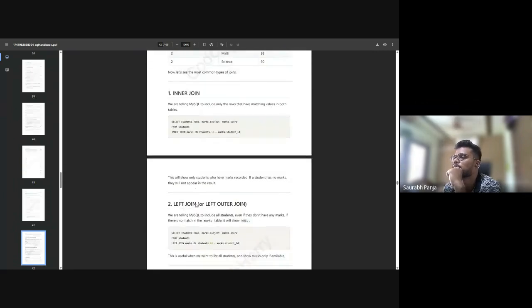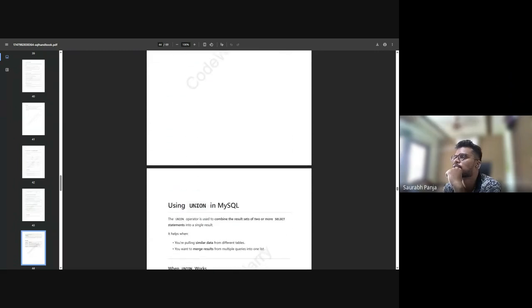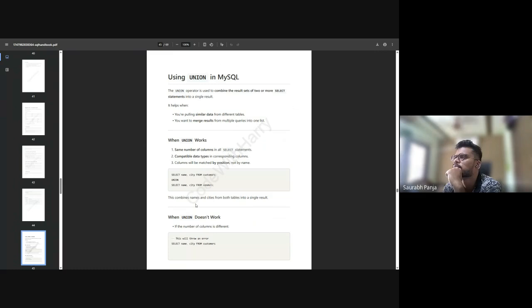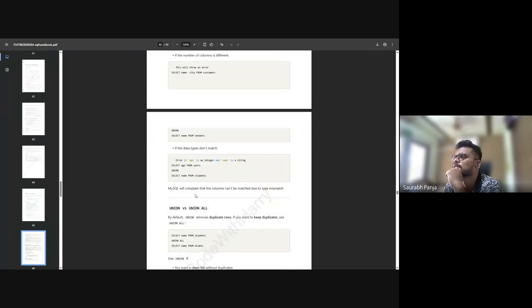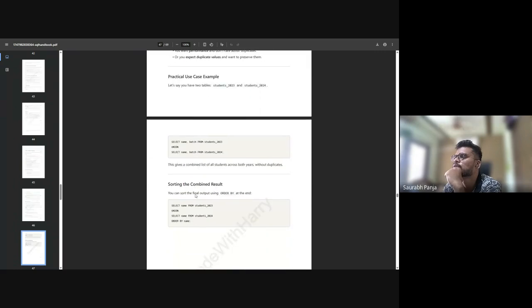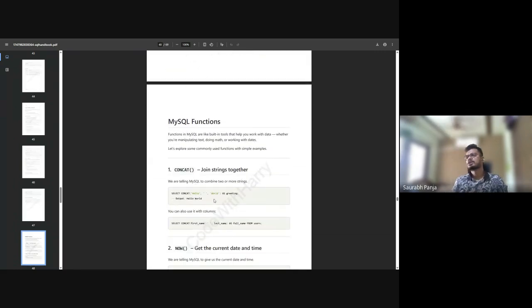Joins, we went through it. Cross join, inner join, left join, right join. Union. So union, we get all the data, we make a union all. These are certain MySQL specific functions. If I want to join strings, this is how you use it. Select concat hello world as greeting. The output will give you hello world. So these are the operations that you can perform. Concat is one of them.